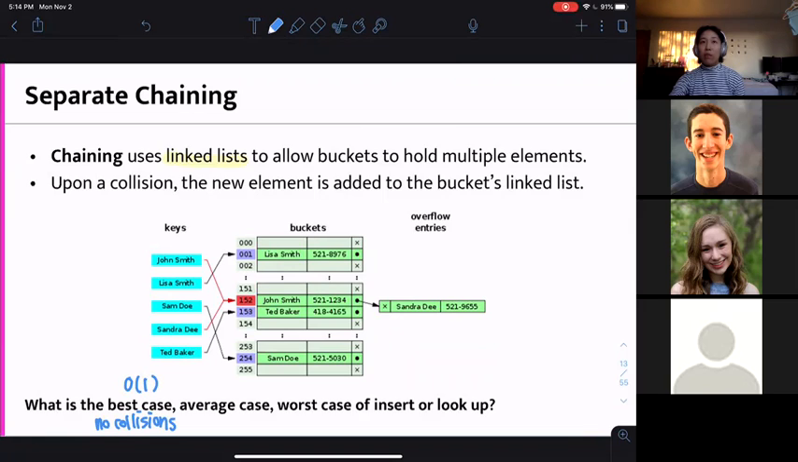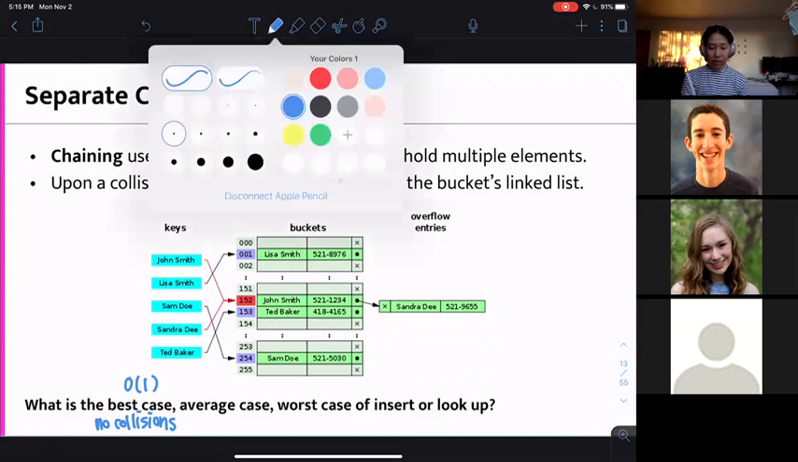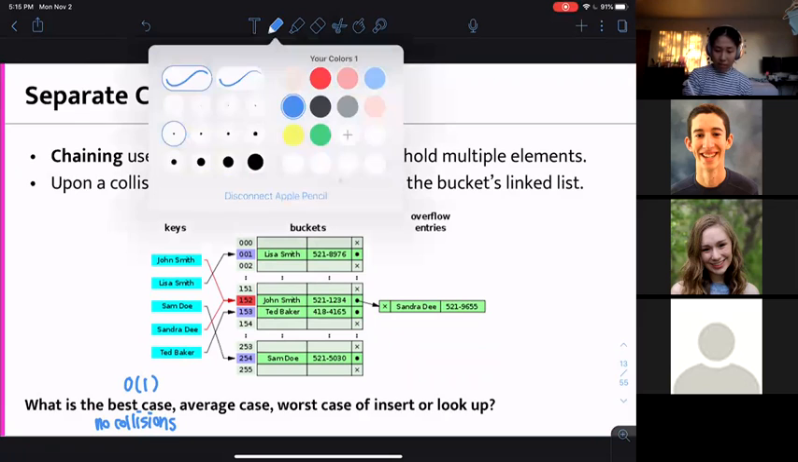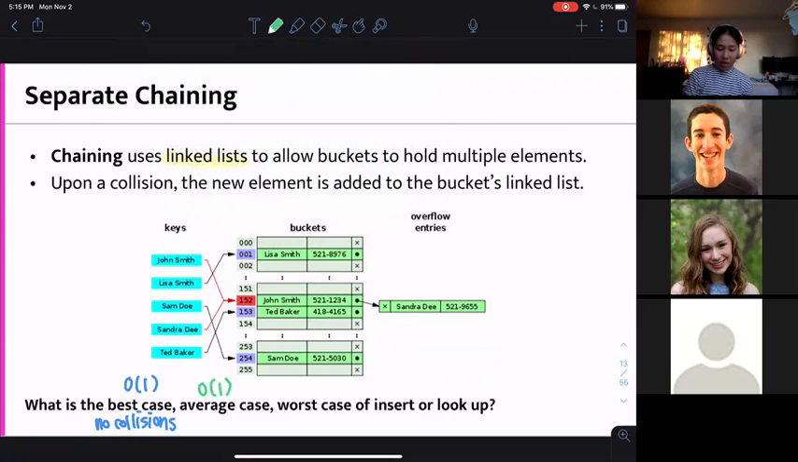O of n over m. And would m be like the number of buckets? Okay, I see. So the answer here is actually O of 1. And the reason for that is that it's an average case, right? In the average case, you would ideally have a lot of buckets. So yeah, kind of like amortized O of 1. So Jonathan's kind of got it.